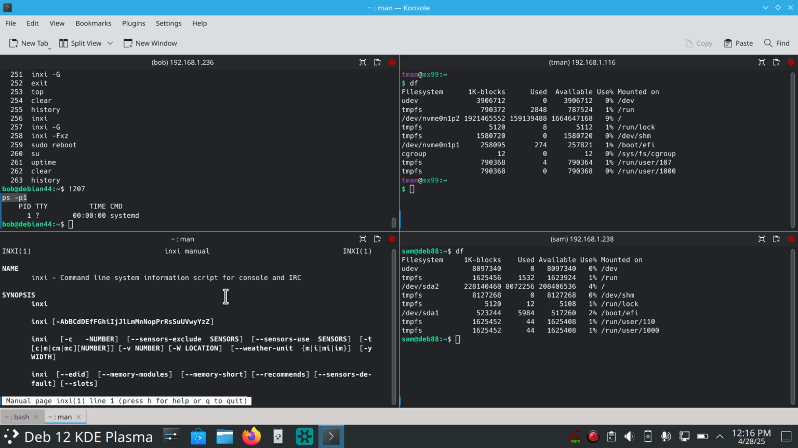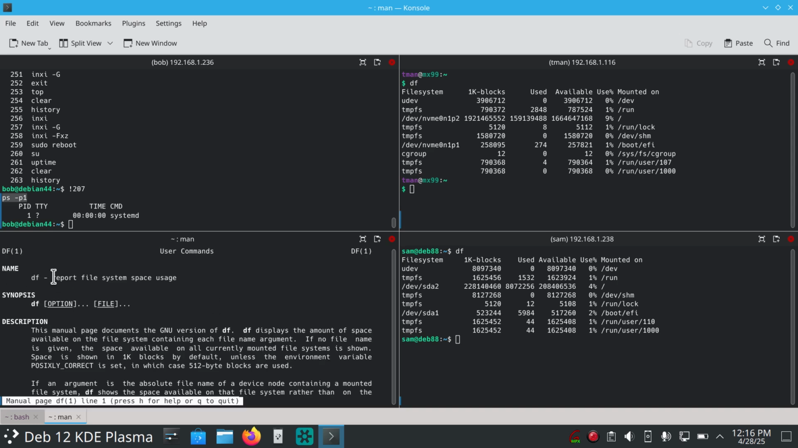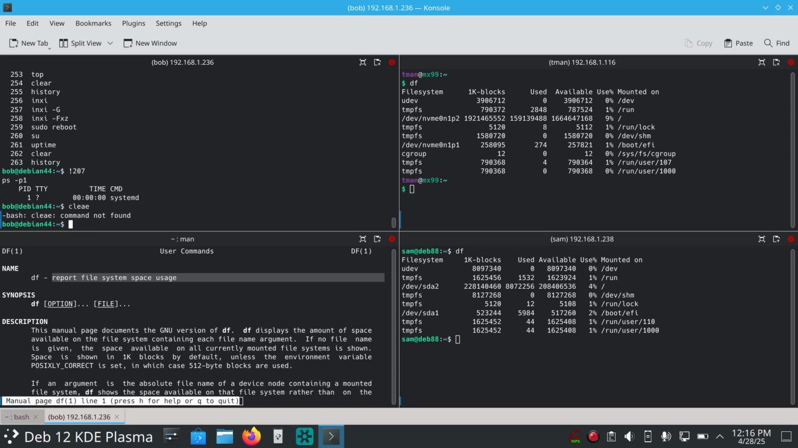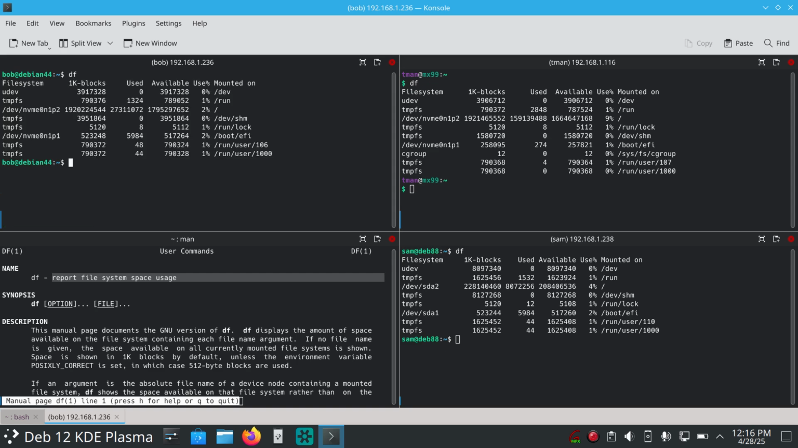So let me define what df is. On the bottom screen on this one, it's our local machine, not that it matters much which one I do this with. And I will use Q to get out of man pages and type in another man command called df. df is used to report file system space usage either on your local machine or remotes, providing you have SSH capability. And I will also run df on the top machine, but I'm going to first punch clear. Then I'll run a df.